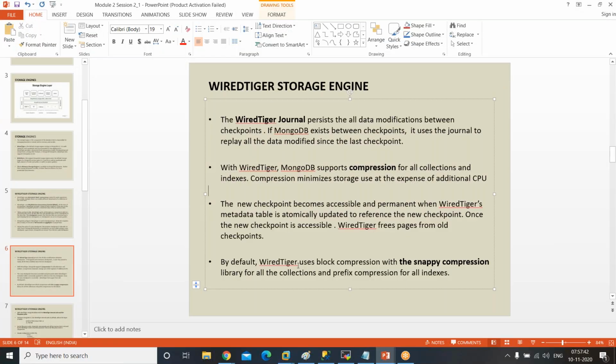By default, WiredTiger uses block compression with the snappy compression library for all collections, and prefix compression for all indexes. This we have seen already. Snappy compression, what is it? 5 GB of data is directly compressed to 275 MB. 5 GB to 275 MB means basically more than 90 percent is saved. That's something quite good.